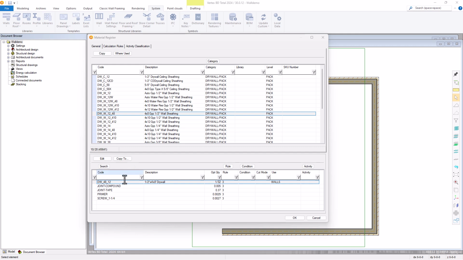The lower pane displays the materials that are in the pack and calculated when determining the amount of material, in this case drywall. Under the code column, we have all the materials in the pack: the drywall, joint compound, joint tape, primer, and screws. The optional quantity is a factor that is used in the formula when determining the amount of material. For example, the drywall sheet is a 4x8, which is 32 square feet. The op quantity is set to 1/32.